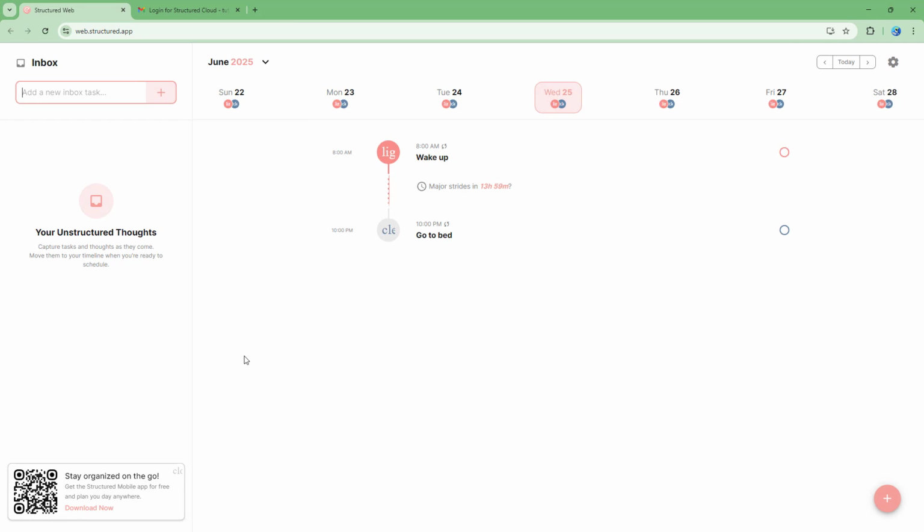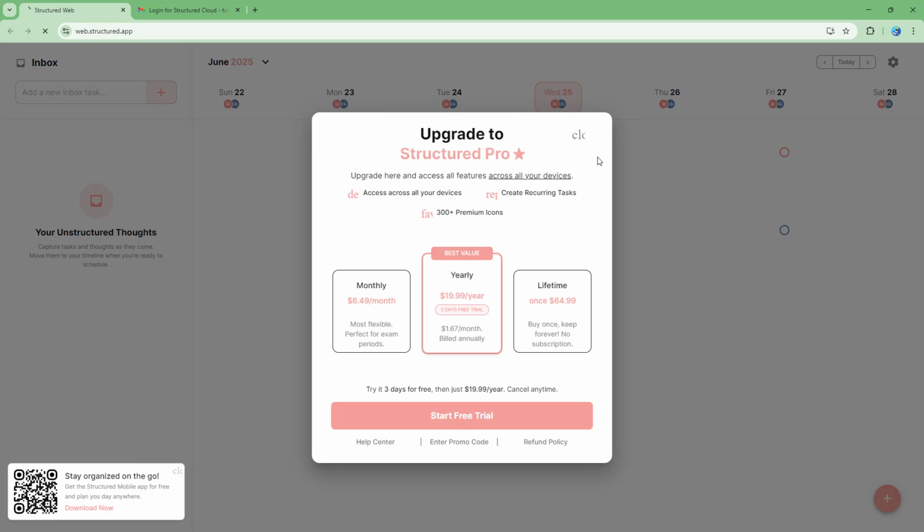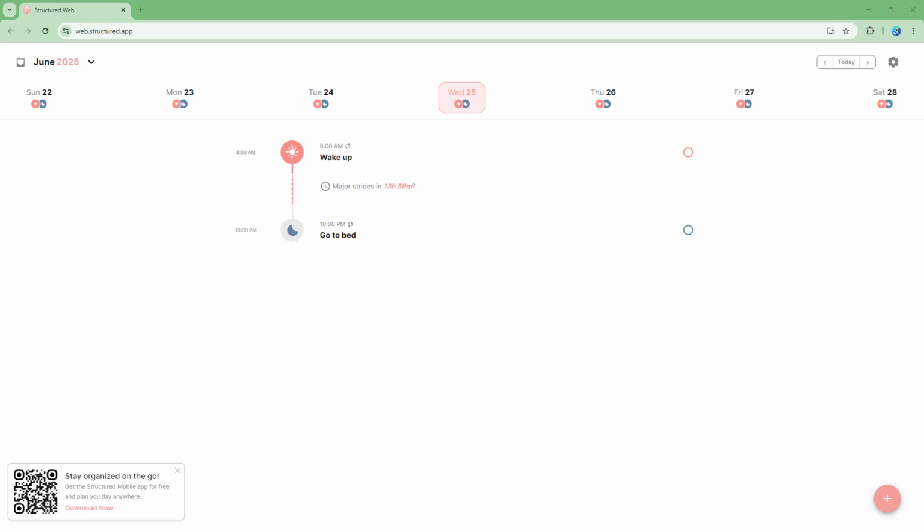So let me go over here. This is what you have. Let's refresh this because it seems like it's not correctly loaded yet. And now as I refresh, you can see that this is loaded. This is where you see your particular tasks, like Wake up and go to bed right here. You can change those as well.